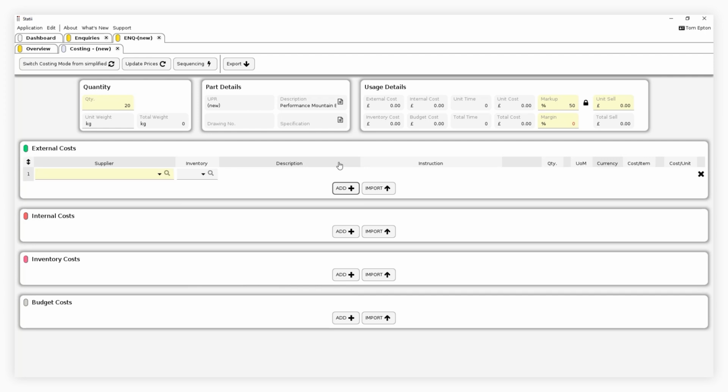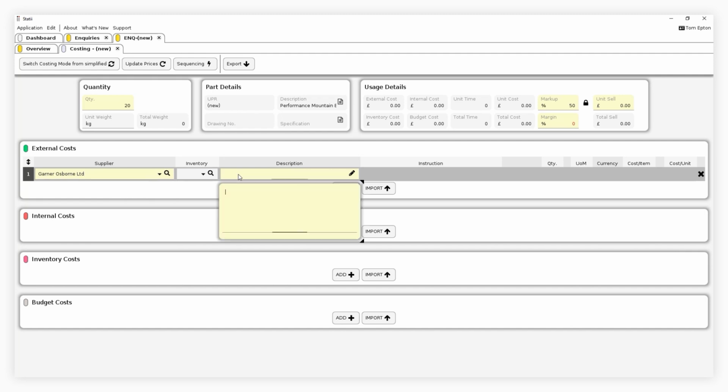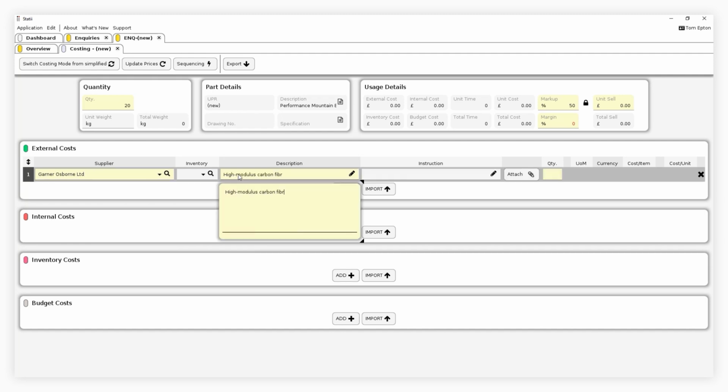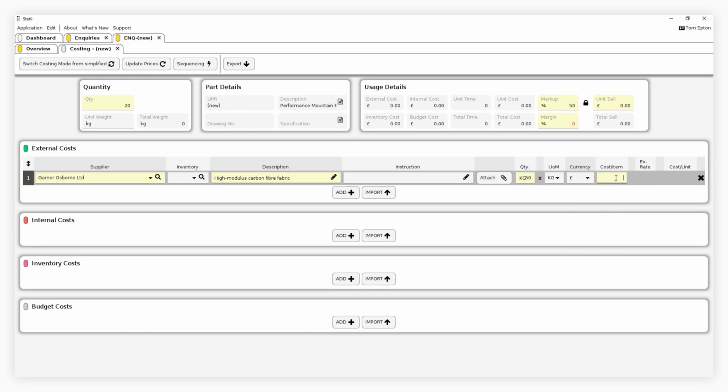Now it's time to add the part costs. Starting at the top, we'll begin with external costs. External costs are used to generate purchase orders for suppliers if the quote converts into a live sales order. Select a supplier, enter a description, set the required quantity, and add the cost per item.